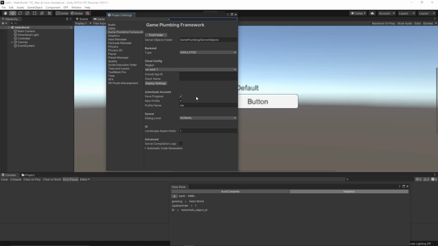And when it's simulated, these settings down here, SimCloud account, they are in play, which means we have the power to create profiles while we test. So here we're saying we're going to create a new profile called me. New profile is checked off, and it's going to save progress.